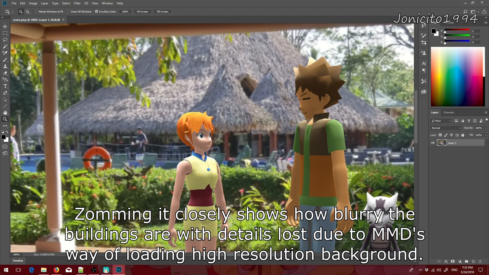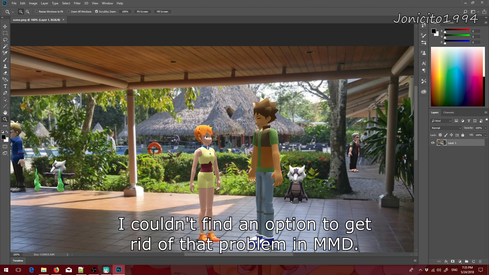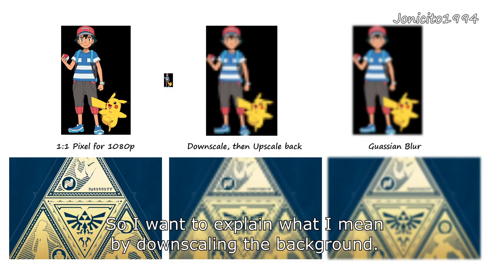Zooming in closely shows how blurry the buildings are, with details lost due to MMD's way of loading high resolution backgrounds. I couldn't find an option to get rid of that problem in MMD. So I'm going to explain what I mean by downscaling the background.